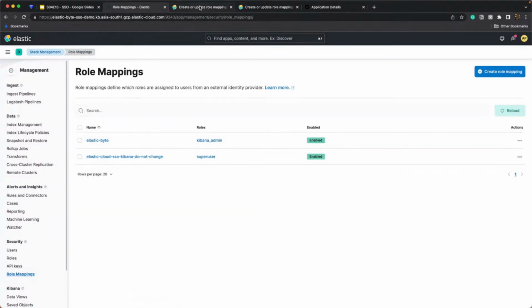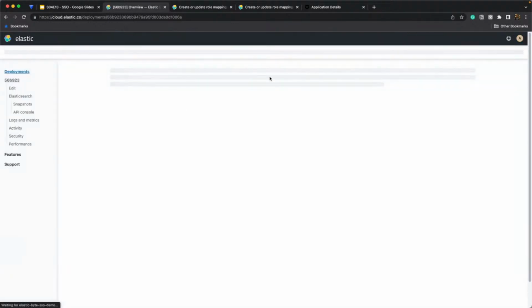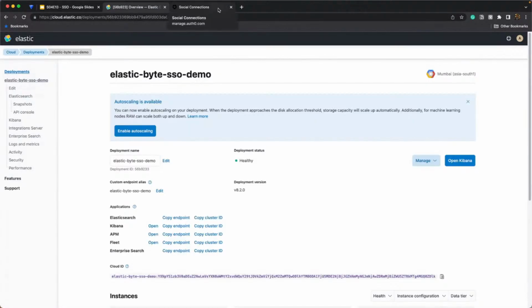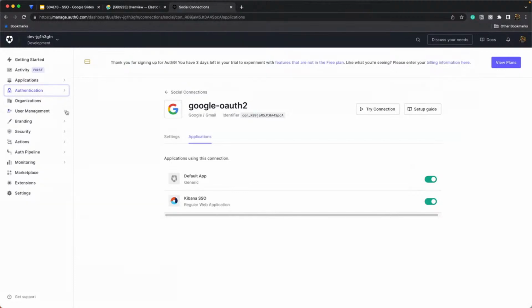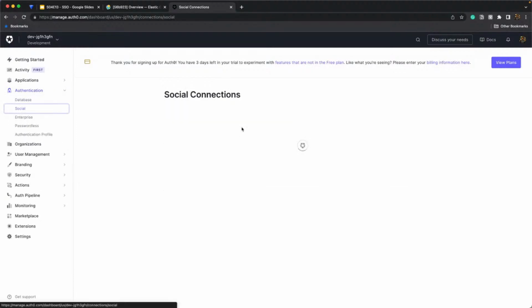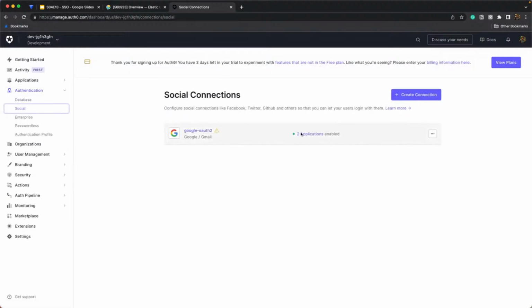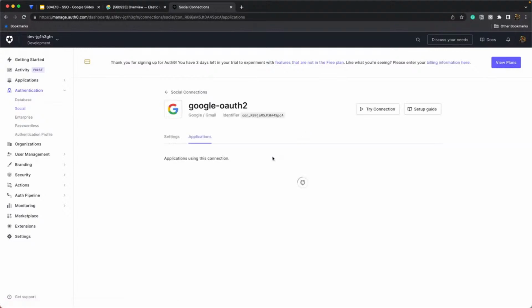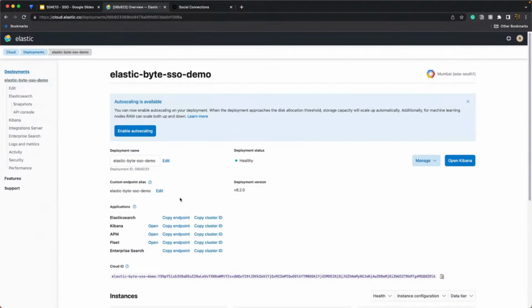Now, the best way to verify how you could log in is to copy the Kibana URL, open an incognito window, and try logging in using Auth0. We could also enable social logins using the auth provider. So let me go to the social login here, wherein you could see I have already enabled it for the newly created app as well, Kibana SSO. So let us open Kibana in an incognito window.